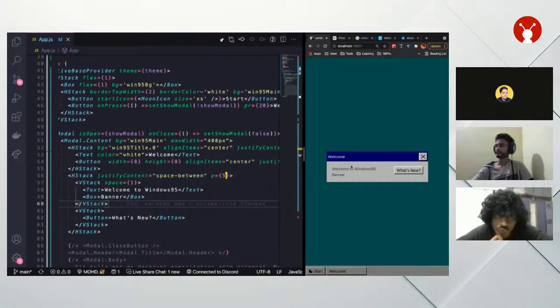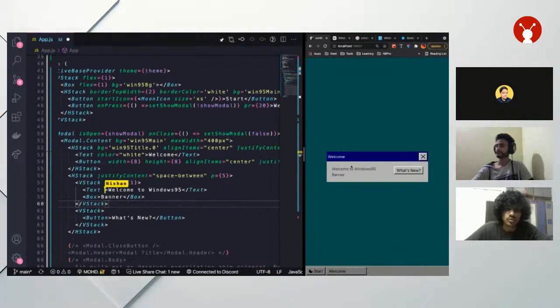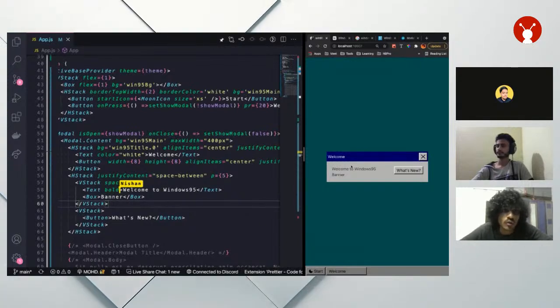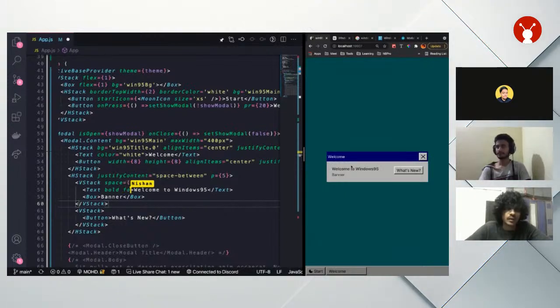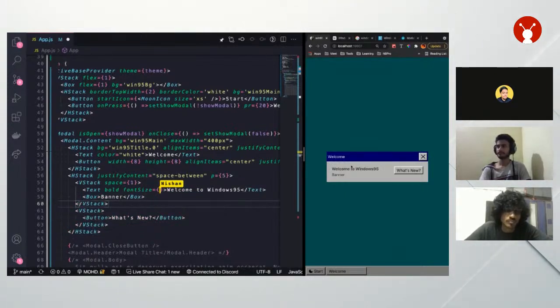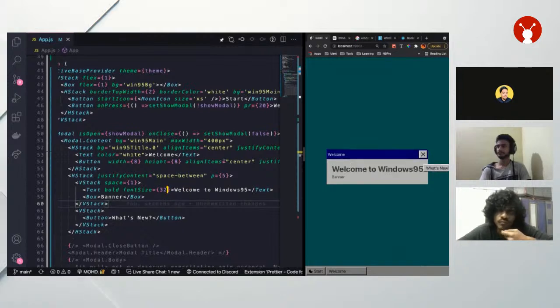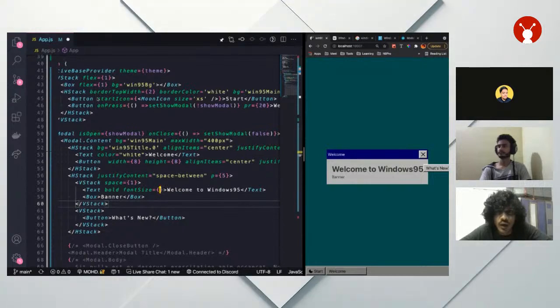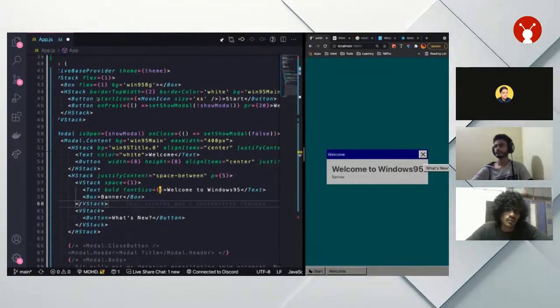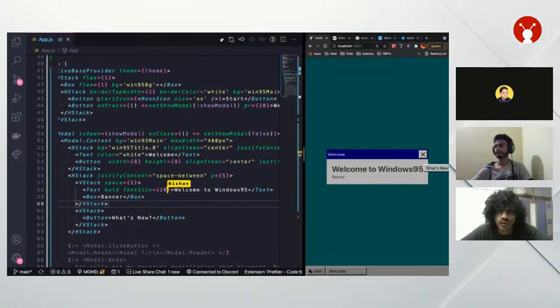Okay, what else? Let's style the text to make it look a bit bolder and more like a title, right? So I'll just add a prop called bold, and that should make it bold. And let's increase the font size to maybe 32. Okay, it's too much. Make it 20.